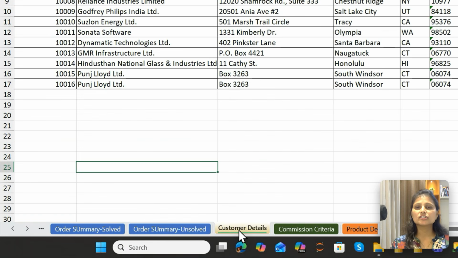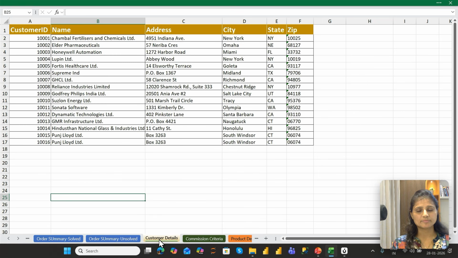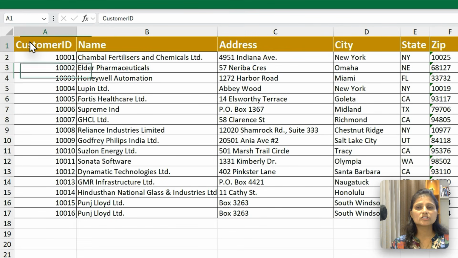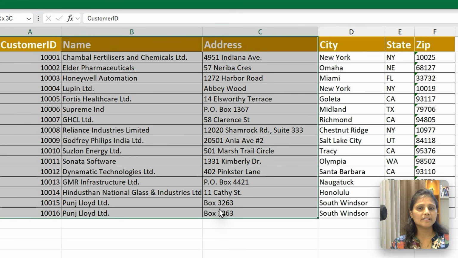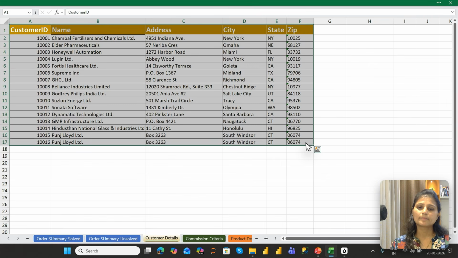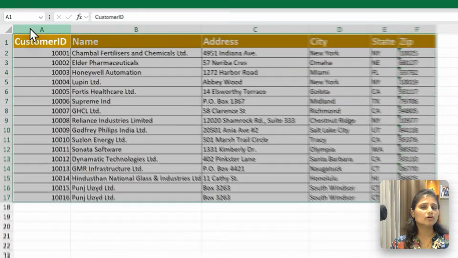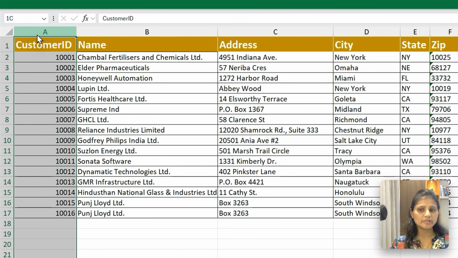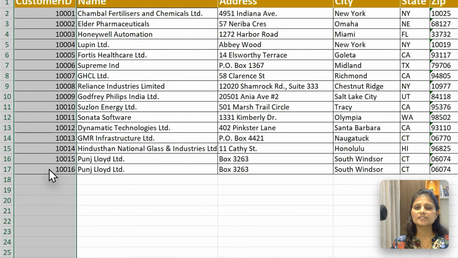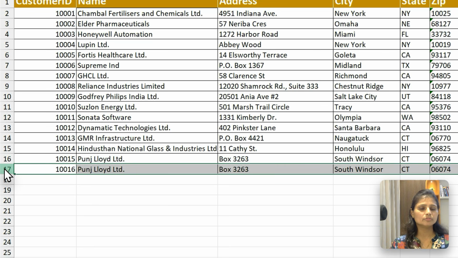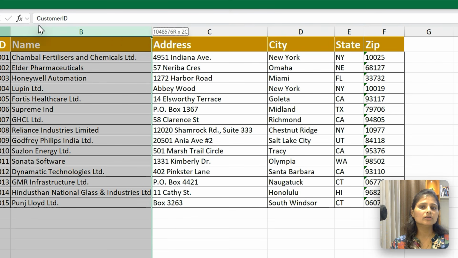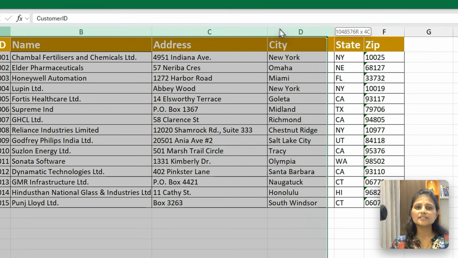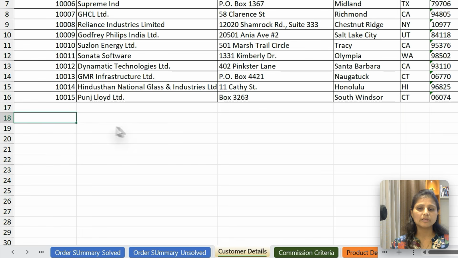Exactly after this, there is a sheet named Customer Details. What is this window holding? It has the list of all the customers you have, followed by their name, address, city, state, and zip. We have a column indicating the customer IDs. So we have in all 15 customers. The 16th one is just a duplicate value, so you can just erase that. So I have 15 customers with me. Their names, city, state, and zip info are given.